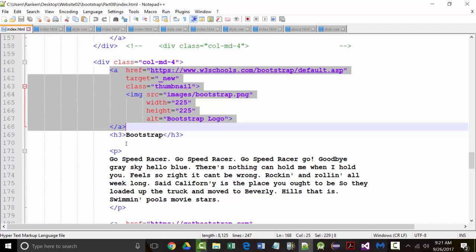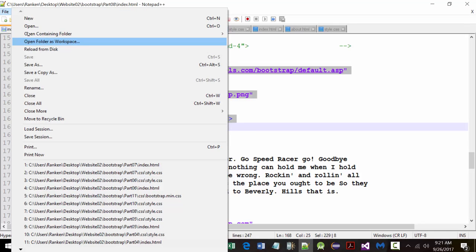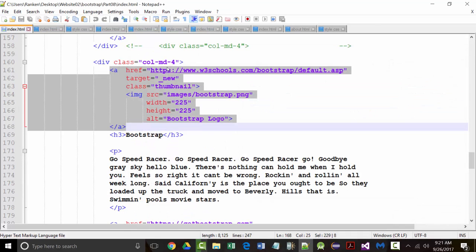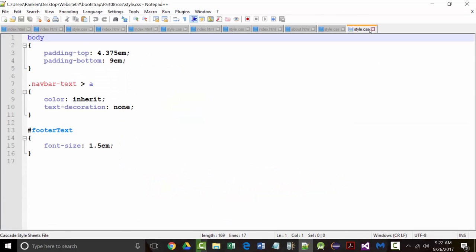Go in, open up the index.html for part 9, all right, and change the title. I'll double check. I don't think there was any extra CSS we had to add for this one. I'm virtually 100% sure that there wasn't any, but I'm going to check anyway just to be sure. Nope.